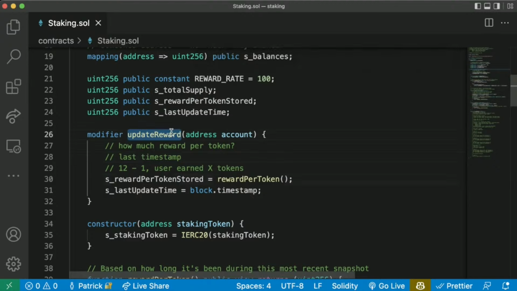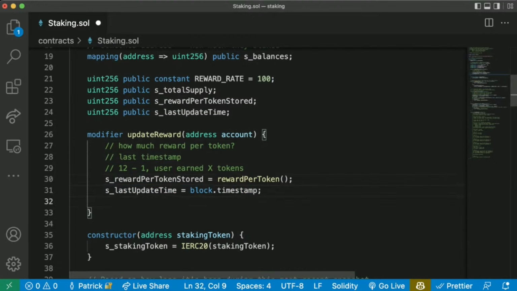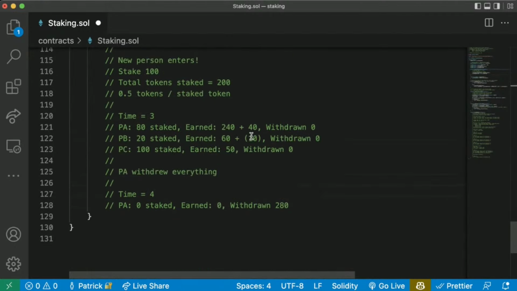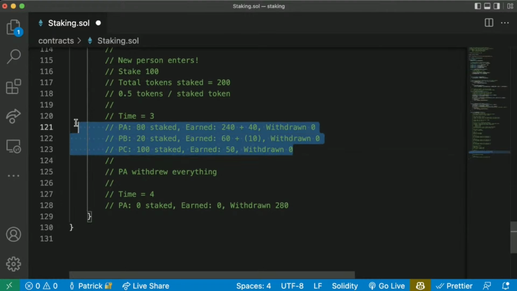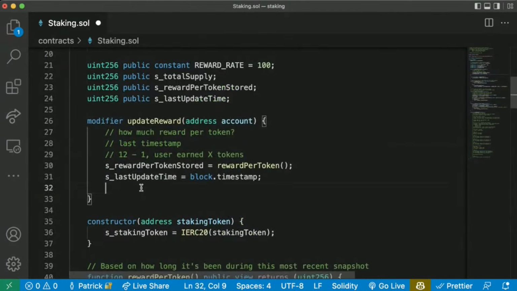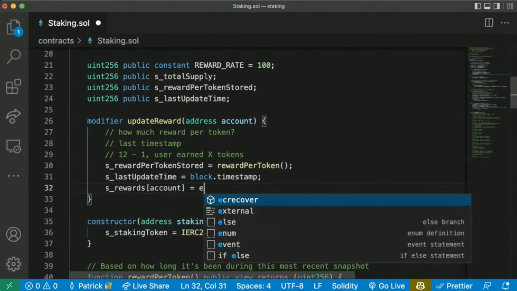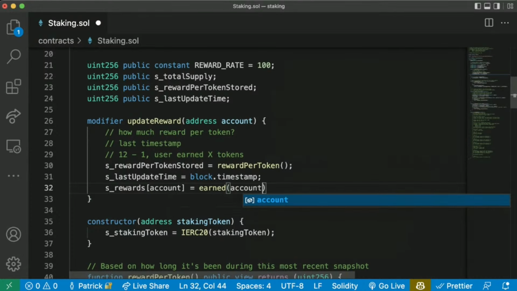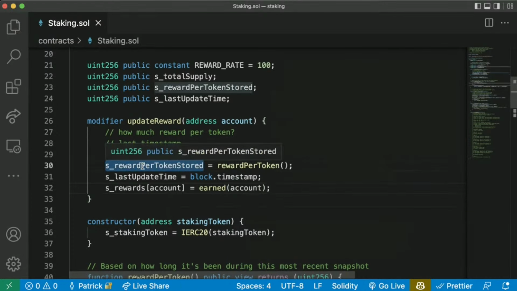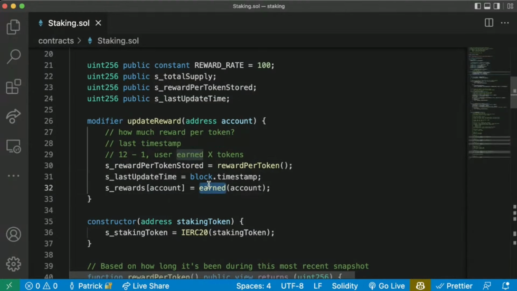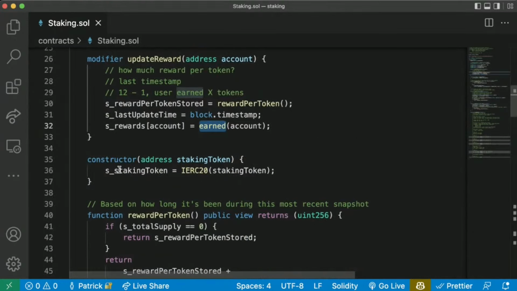So we're updating the reward that each person gets. We're getting the reward per token like so. We're getting the last timestamp so we can have those time snapshots. And now we can finally update how much reward each person has, because we want to keep track of how much everybody has earned between these timestamps of people staking and unstaking. So we're going to say s_rewards of account equals earned, and we're going to create an earned function of account. Now that we have the reward per token and the last update, we can see how much in total this person has earned.